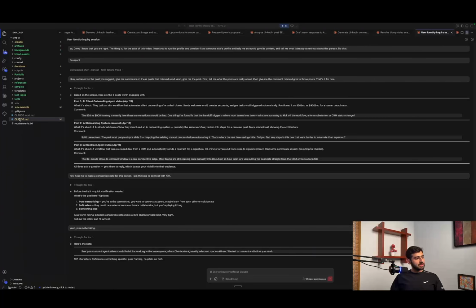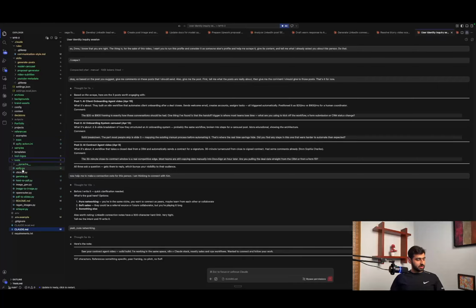So the main file is CLAUDE.md, where exist all the directories of other files. The main files that are being used are basically rules, skills, references, and tools. Tools are basically hands of this model, like it has Apify tool for scrapping, ClickUp tool for managing my tasks, Gamma for making proposals.